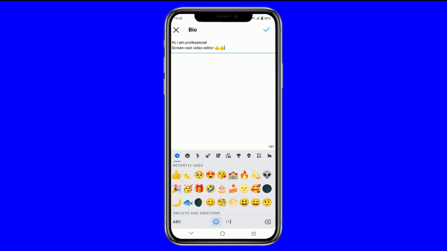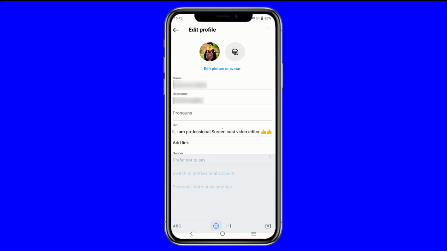Keep in mind that Instagram bios have a character limit of 50 characters, so make sure to keep your bio concise and to the point. Once you're finished editing your bio, tap on the Done button. That's it. You've now successfully edited your Instagram bio and added spaces and line breaks.